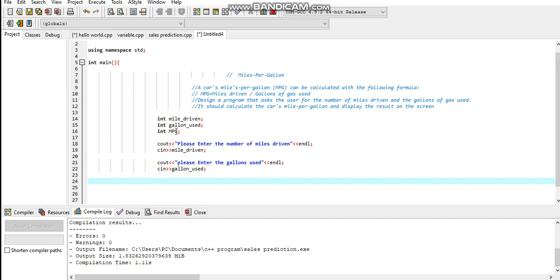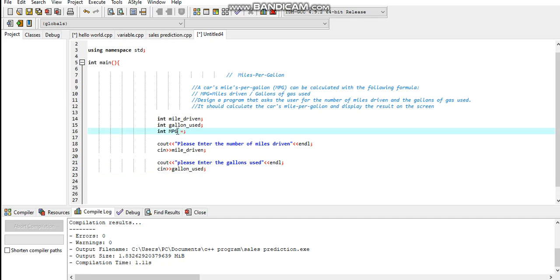Shouldn't we just assign it right here? Okay, yeah, let's just assign it right here. So mpg is equal to miles driven, which is our variable, divided by gallon used. That is the variable. And so this mpg, miles per gallon, is going to contain this result. After the program divides these two, it assigns the result to the mpg variable. So we're going to print it out on the screen. cout.